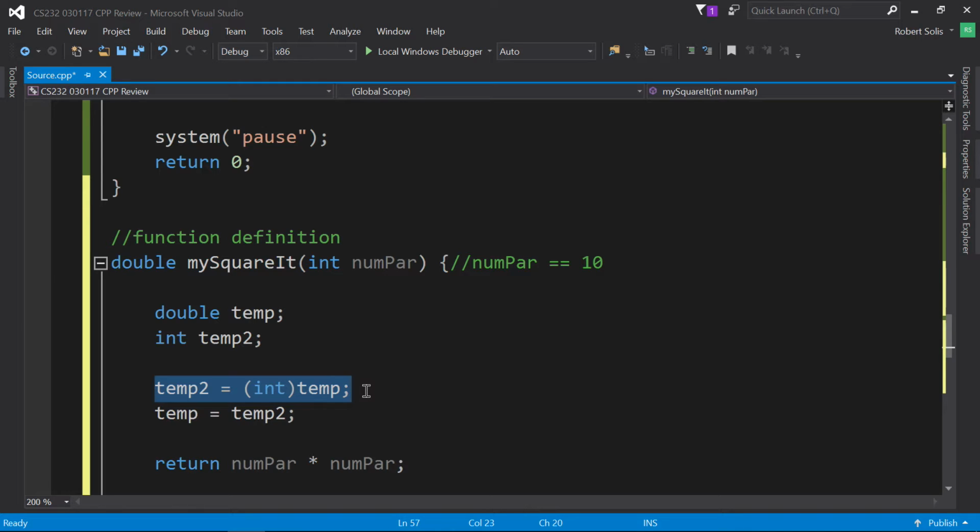So temp, when you temporarily treat it as an int and assign it to temp2, temp is still a double, but temp2 is an integer. That's exactly right. And it doesn't change until you change it later if you want it.